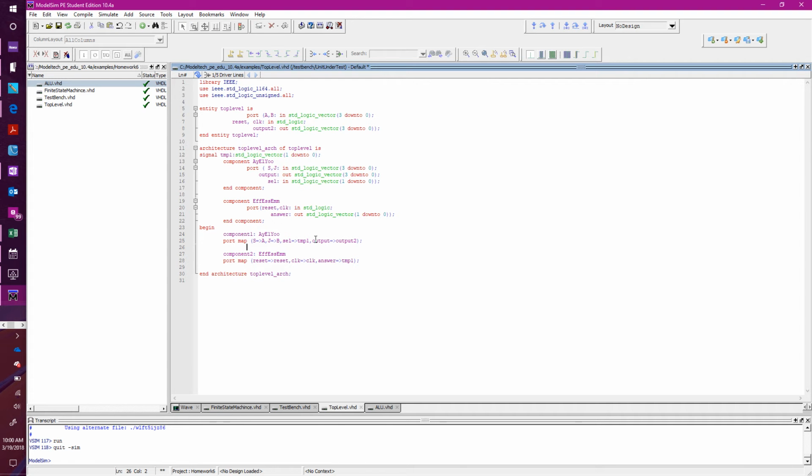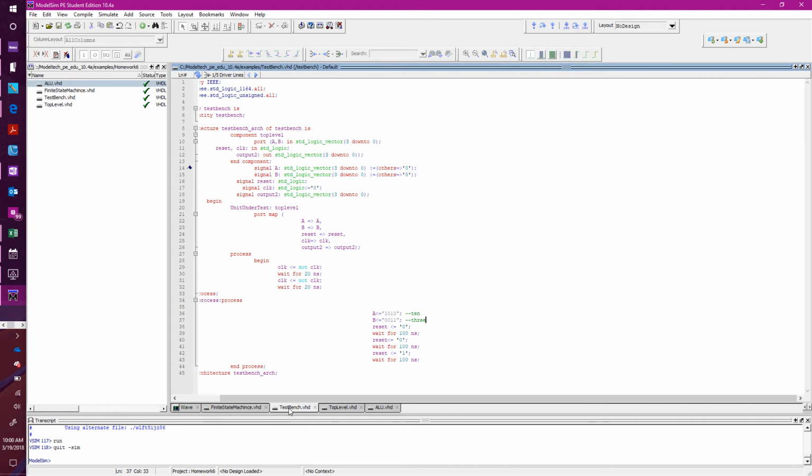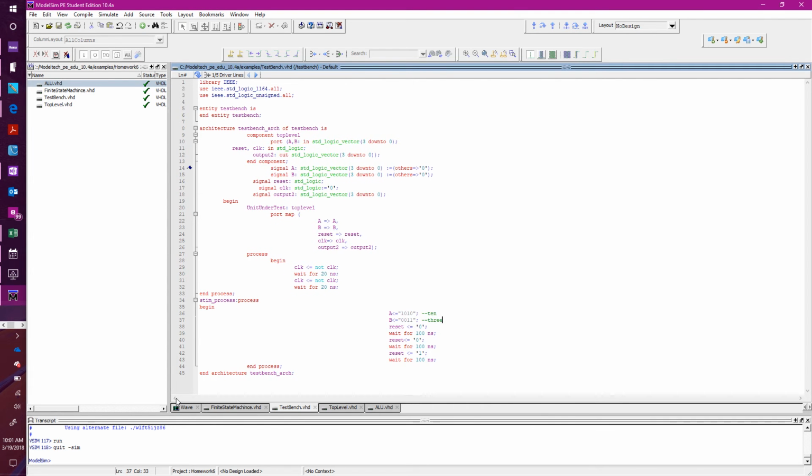And also this is just linking our output as the answer. Okay, and the test bench. The test bench is designed to make sure it works. So here, let's go to the side. Is it going to let me scroll? Okay, great. So here I did my entity test bench, the architecture.